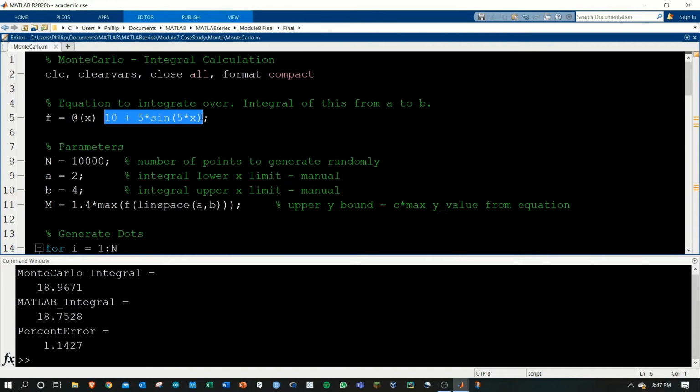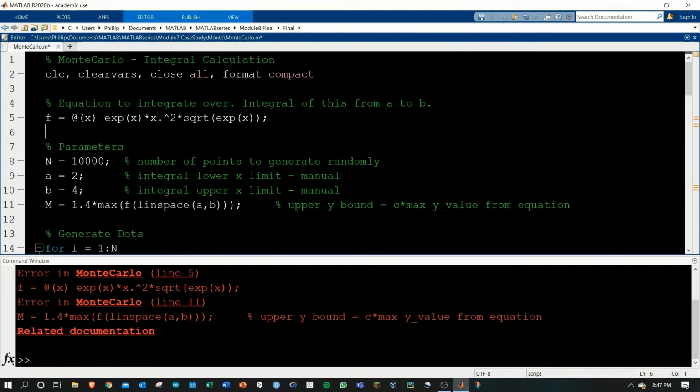This function we have right now could be reasonably integrated. But what about a function like e to the x times x squared times the square root of e to the x, right? Something really difficult to calculate. If we run this, what's the error here? Where did I go wrong in this equation?